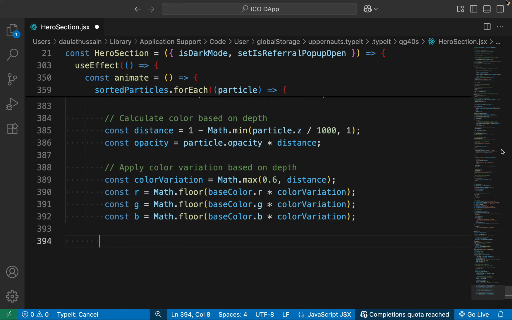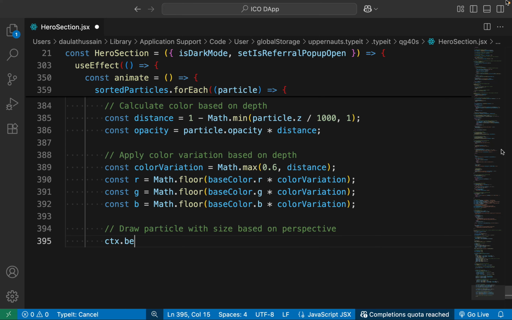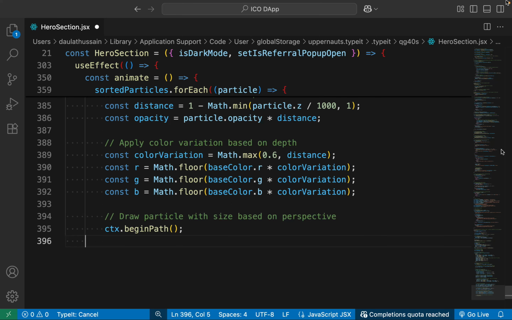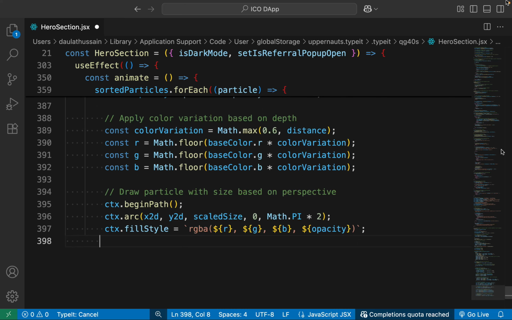Now we can come back here, draw particles. So we have already done the logic. All we have to do is simply inject the particles. So we'll take this begin path. That's the method we have, and we'll call this arc and pass the positioning. We'll call this fill style with our color, and we'll call this fill.